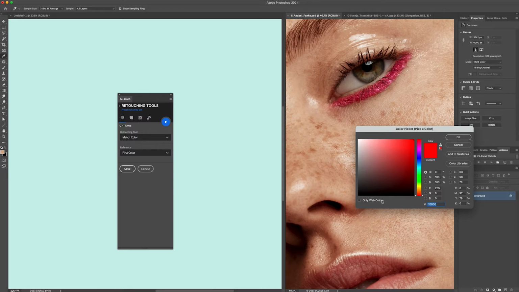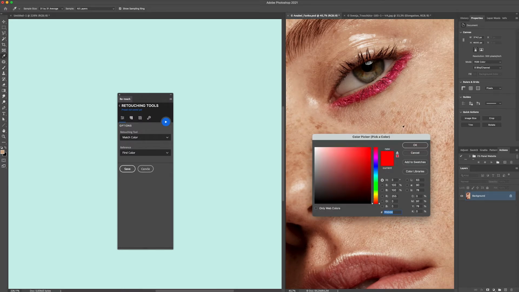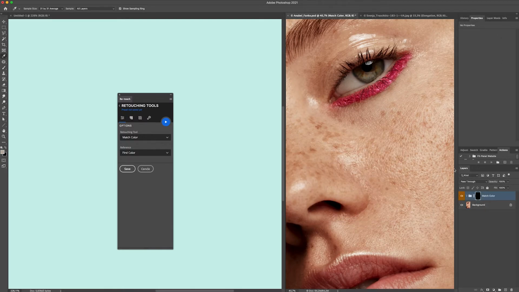So let's just say that's my first color, the lips. The second color is the eyeliner. So now in this case, I want to adjust the eyeliner to the lip color. Select a white brush and paint. And now the color matches perfectly with the color of the mouth.